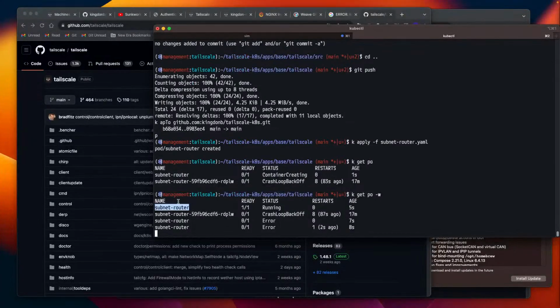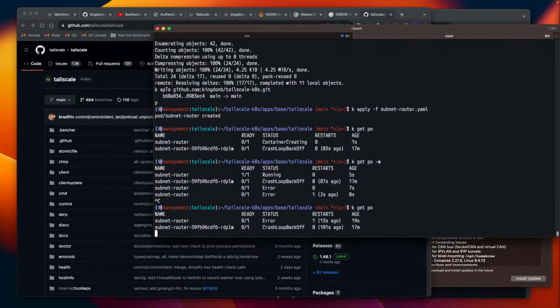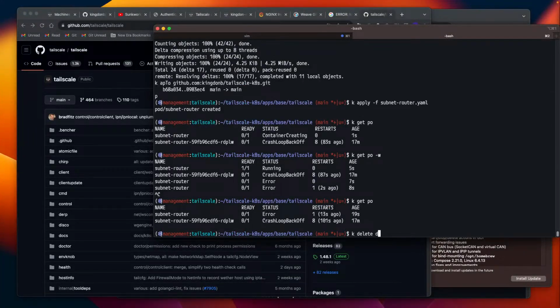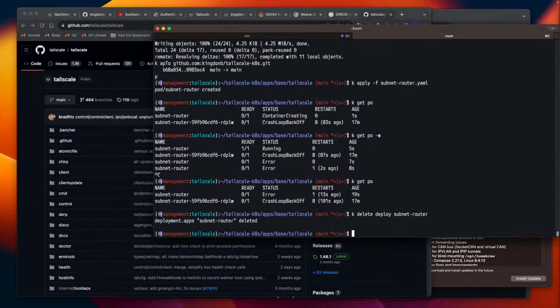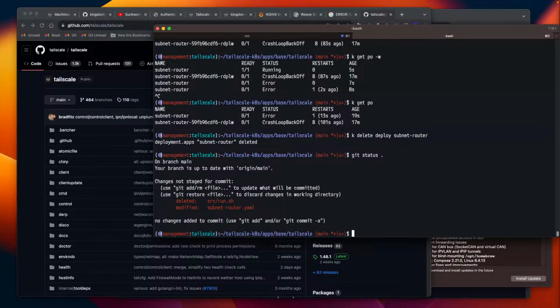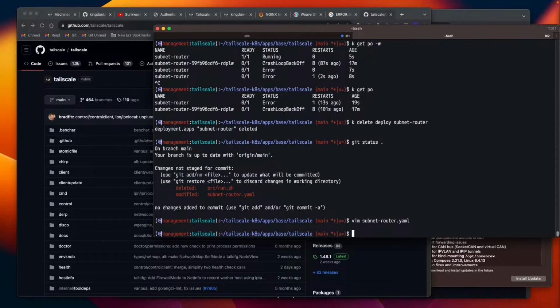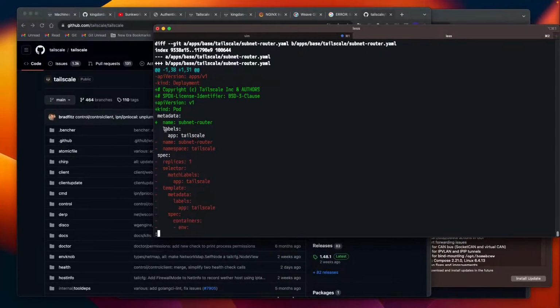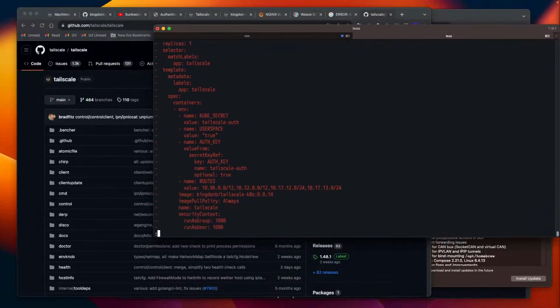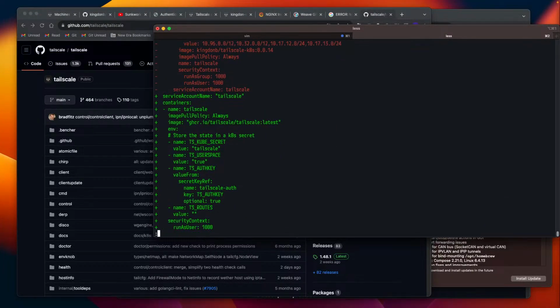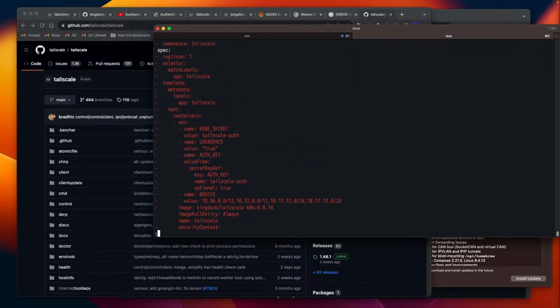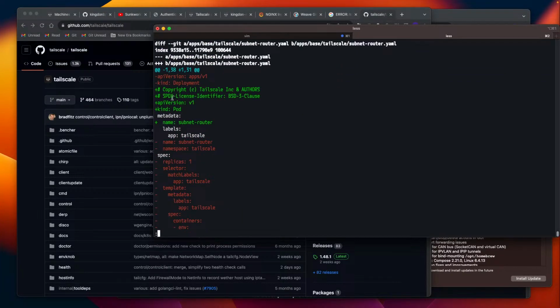Oh, and it's given me a pod again. That was one of the things that I apparently changed from their configuration. Yeah, I don't want a pod. How easily can we just convert this pod back into a deployment?